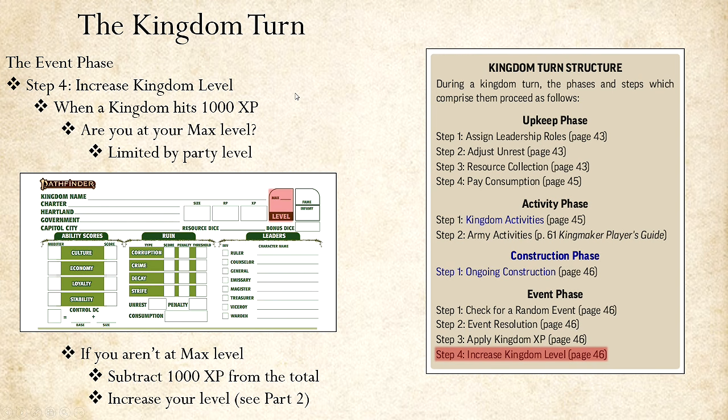Finally, we come to step 4, increase the kingdom level. When a kingdom hits 1,000 XP, the first question you have to ask is, are you at your maximum level? Maximum level is always equal to the party level, so you can't have a level 6 kingdom with level 5 PCs. That's not allowed. If you do that, you have to wait until the PCs level up, and you just keep adding kingdom XP to your total.